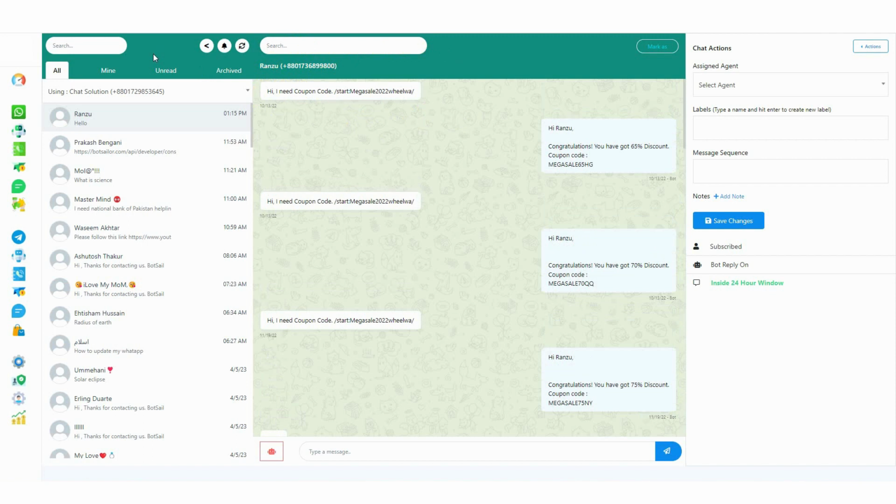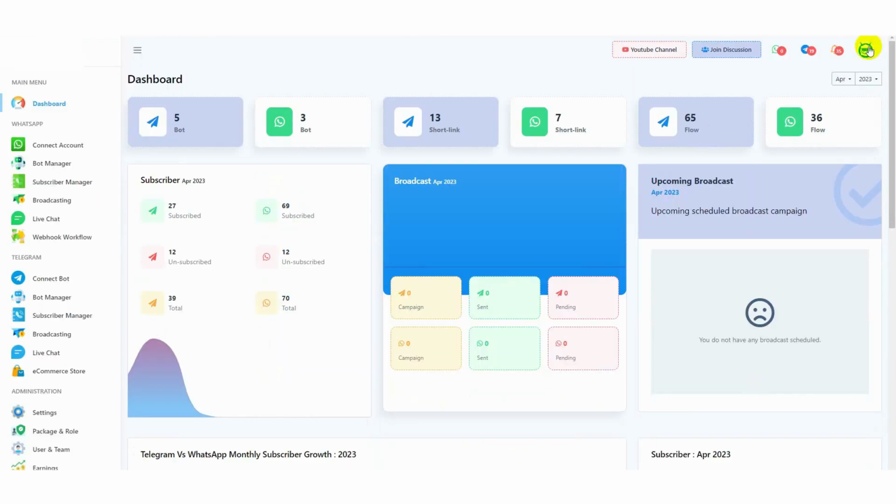There is a back button. If we click on the back button, it will take us back to the dashboard. Let's get back to the live chat again.